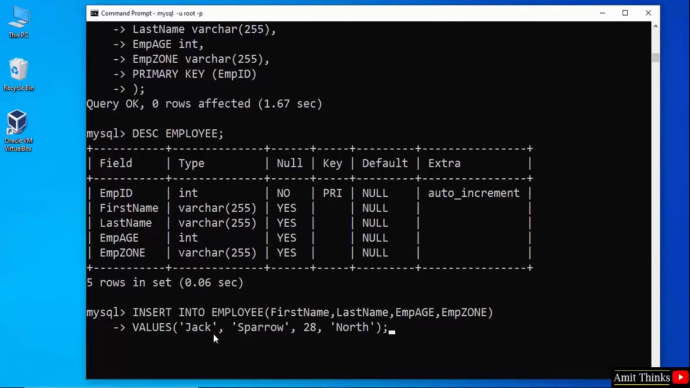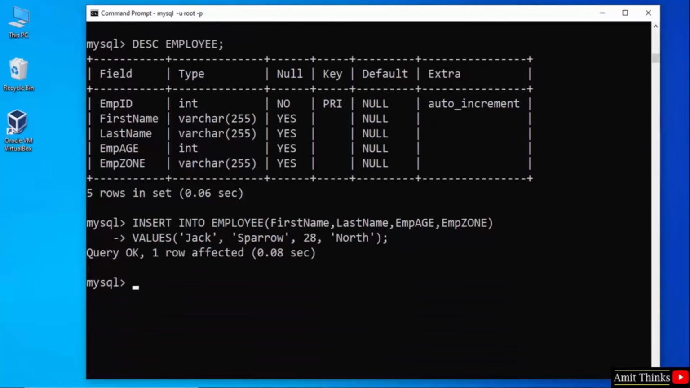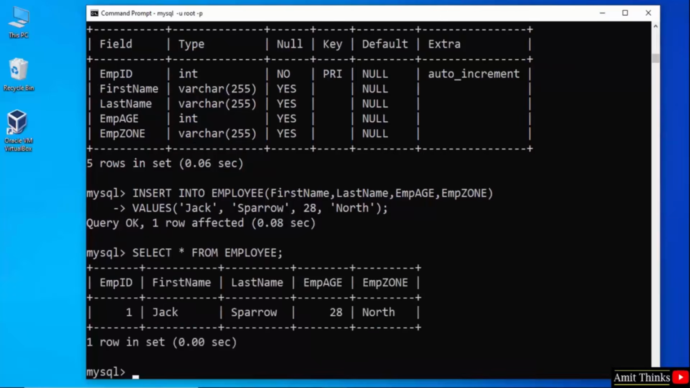Here you can see we haven't added employee ID because it will get generated on its own since we have mentioned it as auto increment. Press enter. Okay, one row affected. Now let's see the contents of the table. It is only having one record, one row. Select star from employee, semicolon, press enter. One added on its own. This is due to auto increment. Now when I insert another record, it will get incremented to 2, then for another 3, and it goes on.